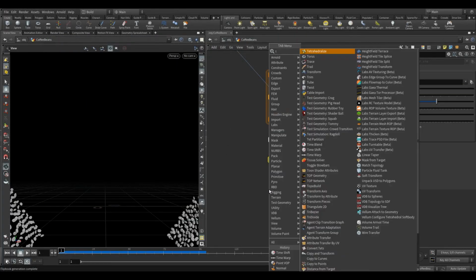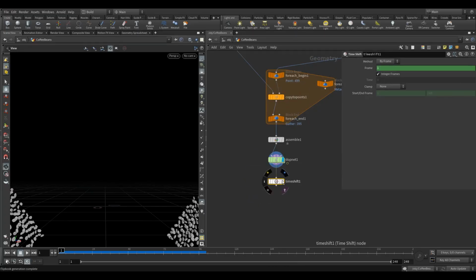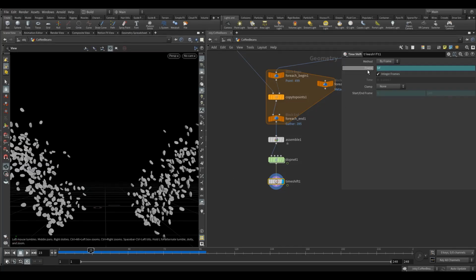So I'm going to put down a time shift here. Okay, and if I click on the label of the parameter here, you can see it has $F, and $F will equate to the current frame. So if I go to frame 23, click here, we've got 23. You can use that for certain types of animation, but here I don't want that. So I'm going to right click, delete. So now it's not evaluating anything, it's just 23 all the time.